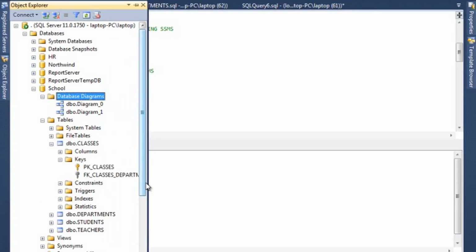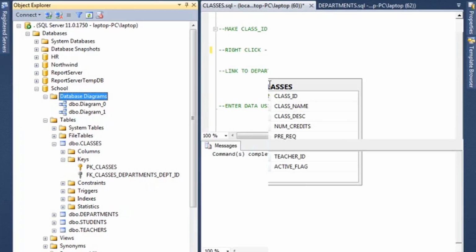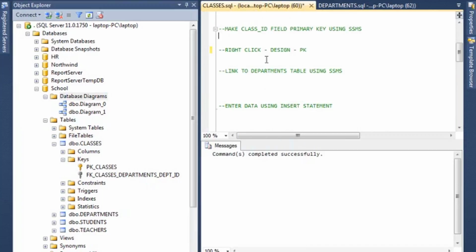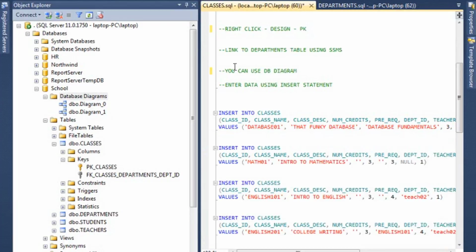So if you highlight that and you go down to keys, here is the relationship that we just created. It is FK_classes_departments, and department ID. So this is how you do that in Management Studio. Next thing we need to do is insert some data. So let me just add this note in here that you can use DB diagram to do this.